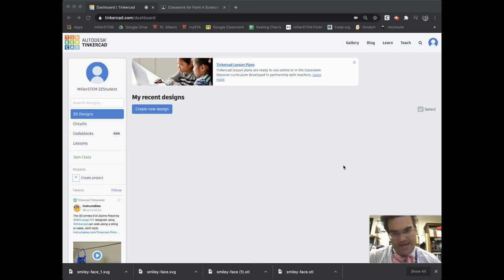Hello, Form A. This is a tutorial on how to make your own 3D printed bow tie. It is different than previous tutorials because there is not a step-by-step lesson that you follow in Tinkercad. Instead, you're going to use a couple other websites to add designs to a 3D printed bow tie template.